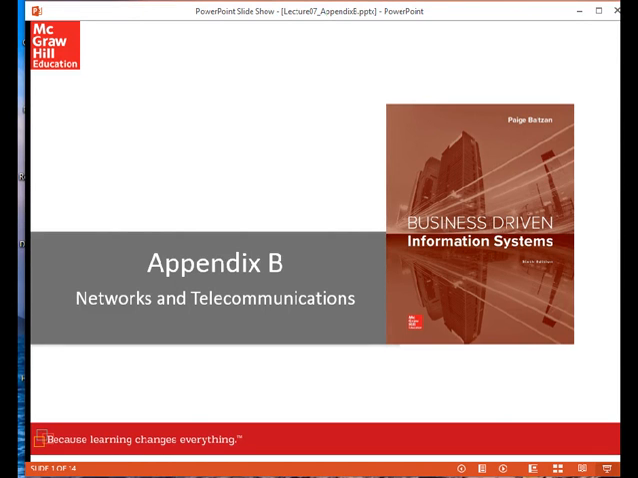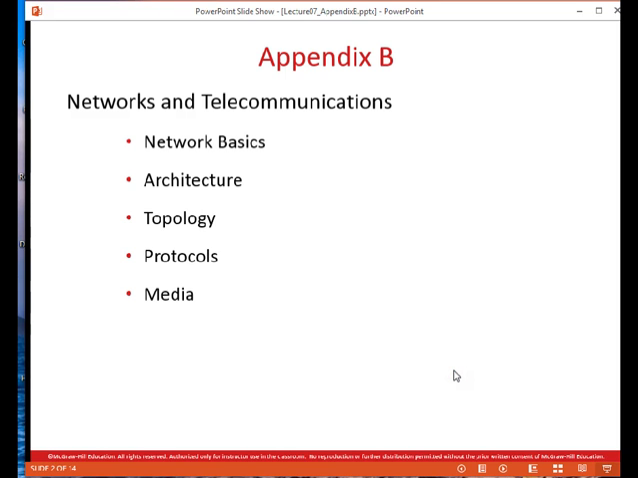Welcome to the lecture on Appendix B, where we talk about networks and telecommunications. So in this lecture and in the book, we find out about network basics, topology, protocols, architecture, and media.